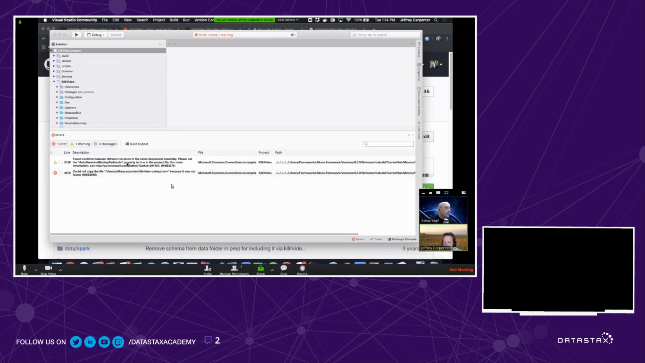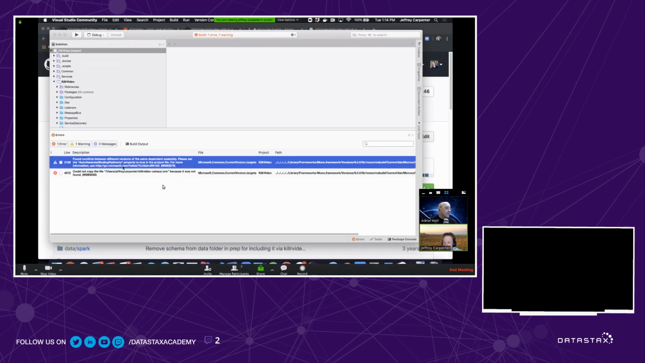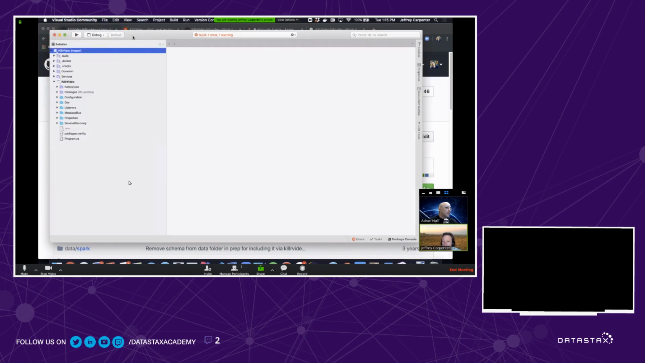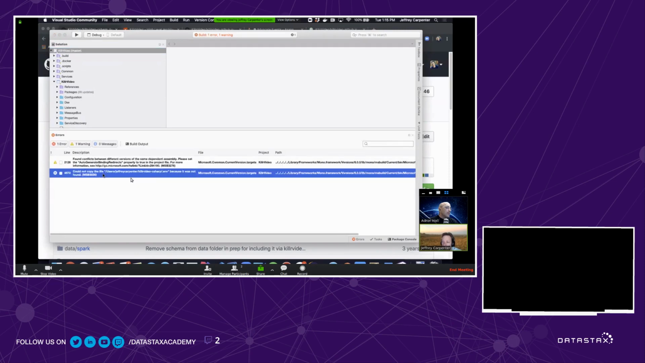So I have two things. Conflicts between different versions of the same dependent assembly. Oh, that's fun. Please set the auto-generate binding redirects property to true in the project file. That's a pretty good message, although I'm not sure I know what it means. Well, and it's just a warning at this point. Oh, it's a warning. Yeah. Oh, okay. The thing below that, though.